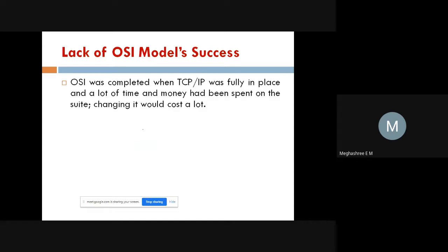And see, the OSI model was not a successful model. There are three reasons. One is that OSI was completed when TCP/IP was fully in place, and a lot of time and money had been spent on the suite. So changing it would cost a lot. TCP/IP was already in use, so replacing it would cost a lot. That's why the OSI model didn't become a success.